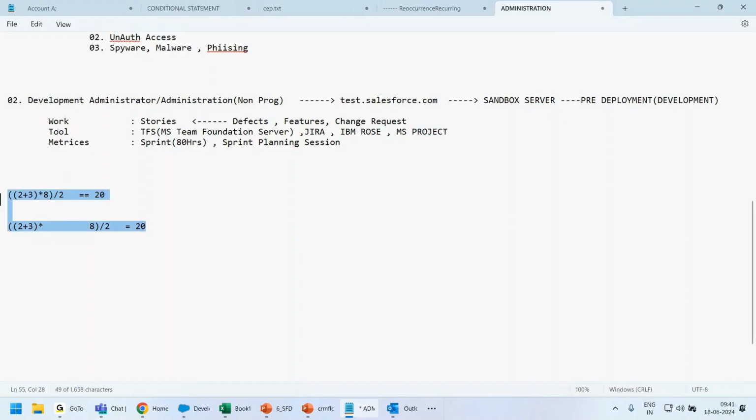Whenever there's a logic you want to process asynchronously, the answer is future apex. Whenever there's data insertion, deletion, the answer is batch apex. Whenever you want to schedule something for the future, not today, you want to run it tomorrow or the day after, the answer is schedule apex. As simple as that.